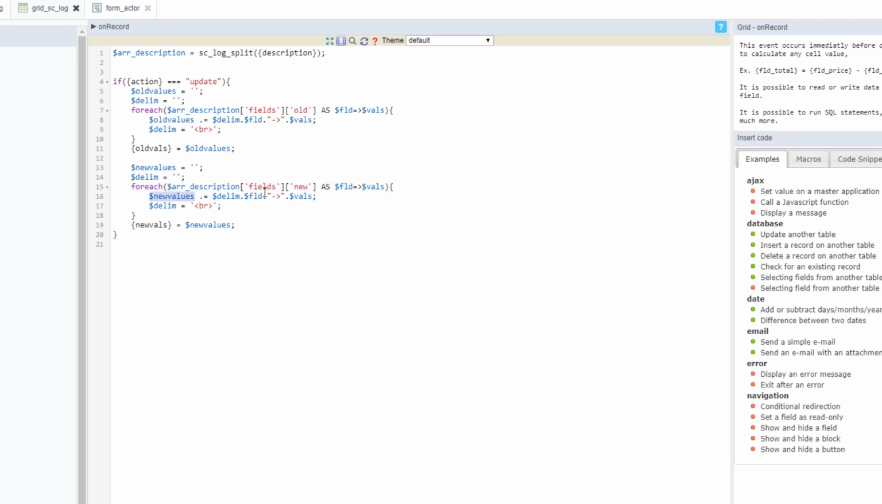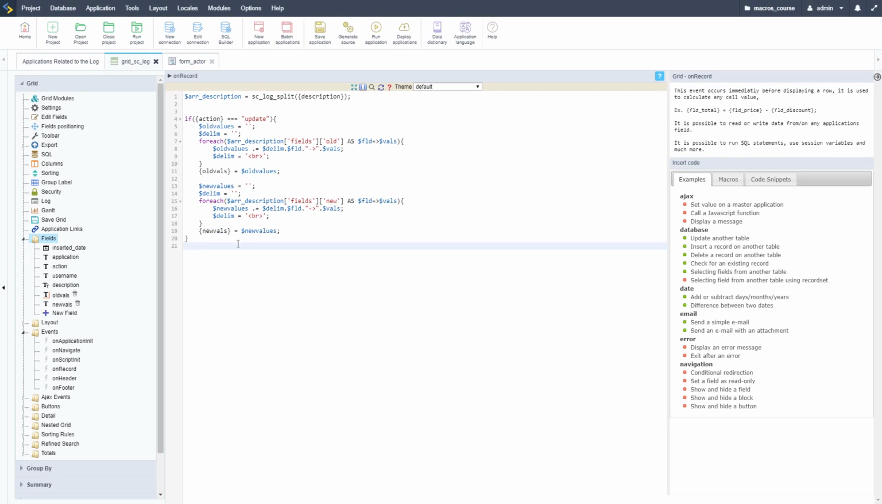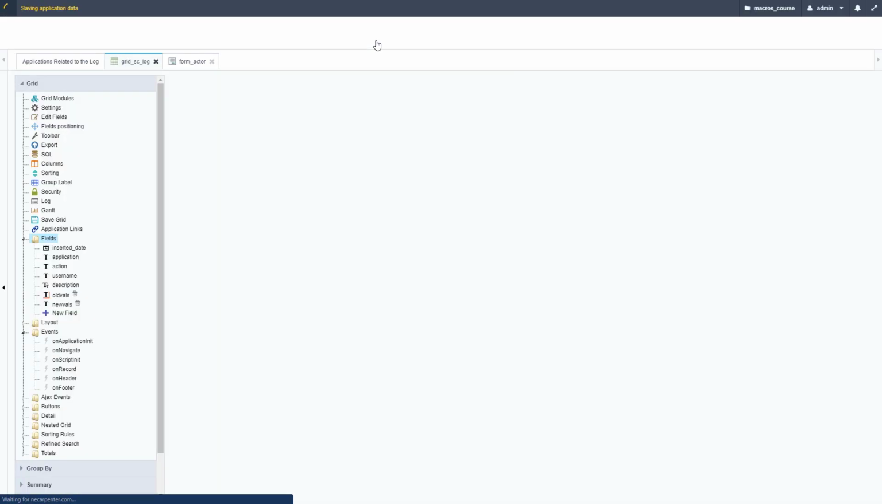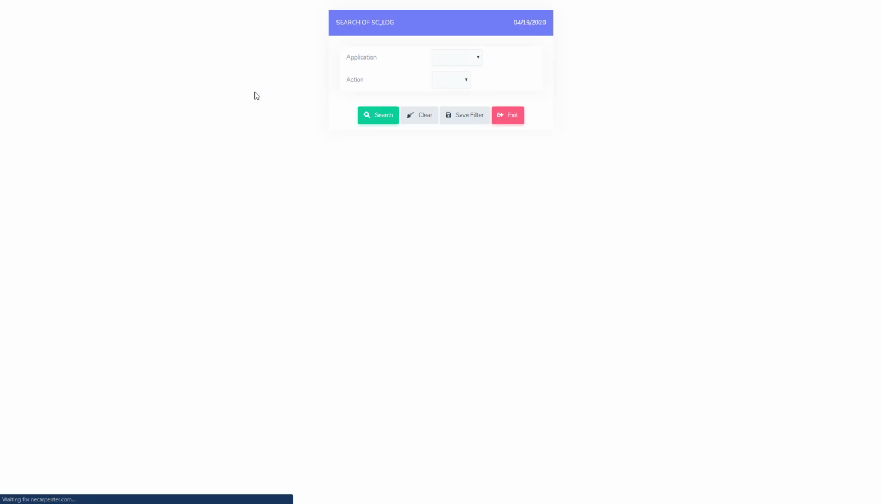We're doing the same thing for new, except now it's new. So new values and all that, and then we update it to the new values field right there. That's how that works. Once we run this, it should work. So pretty simple. Let me go ahead and run this, and it should go ahead and work and show our new values there in the new fields.